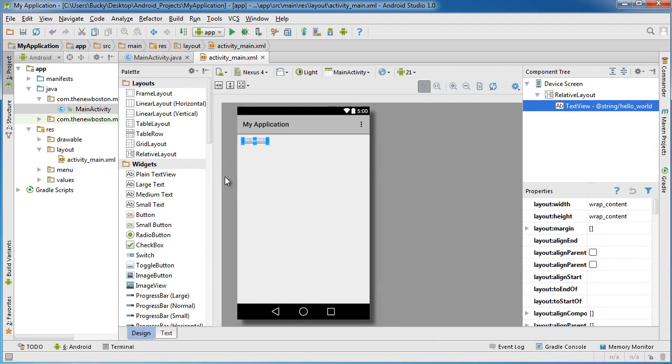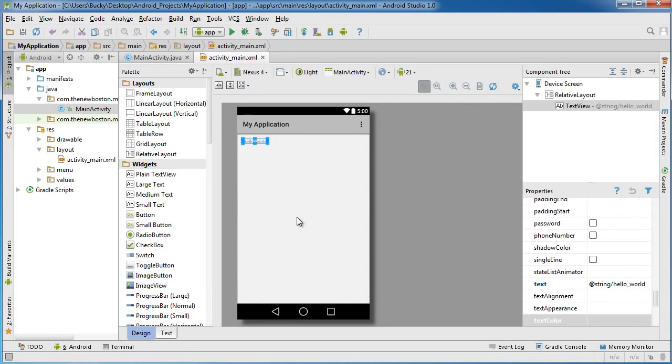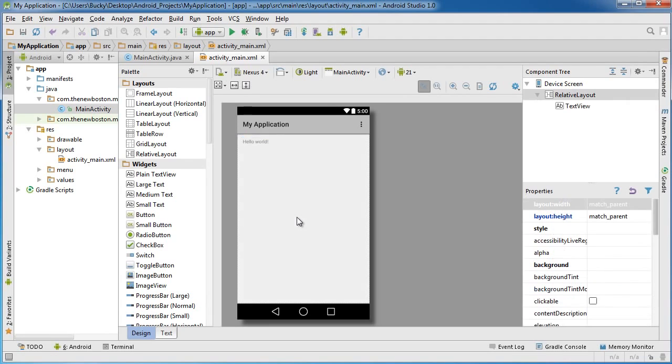So let's actually go ahead and look at an example of this. The first thing I want to do is get rid of this. So hop over to your XML file in design view, click on this hello world, and then just hit delete on your keyboard. So we have a blank nothing here.